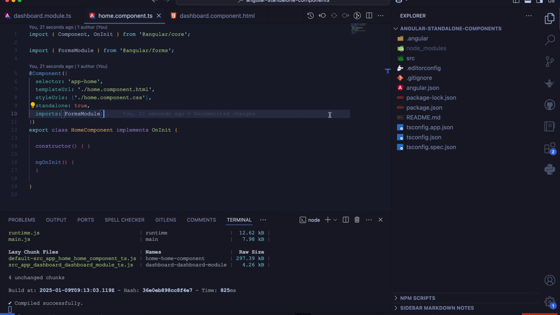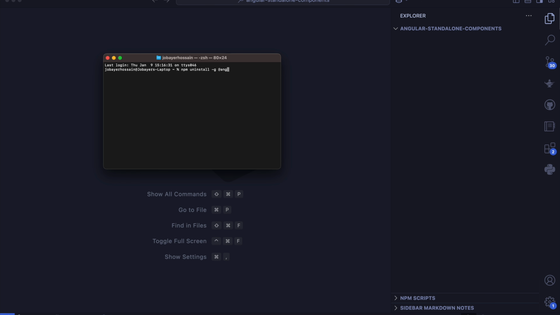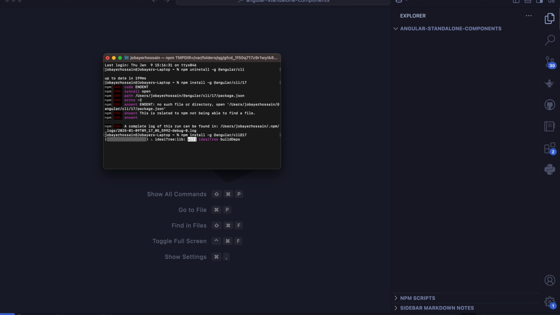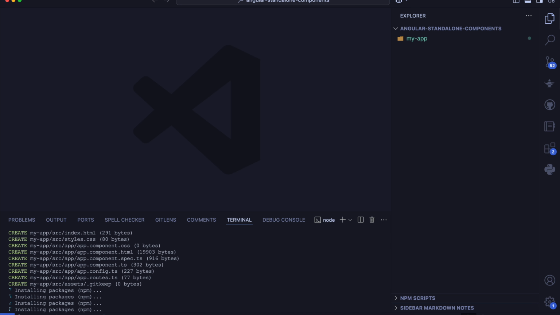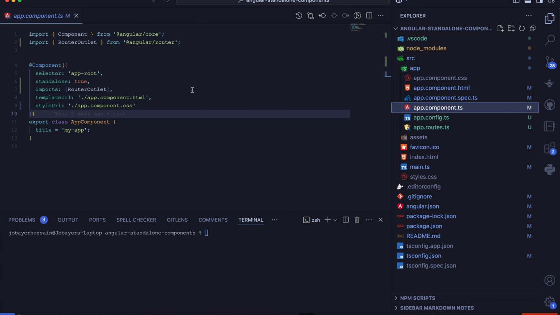In Angular version 17, standalone is enabled by default for each component. So now let's uninstall Angular CLI 16 and install Angular version 17. Now if we create a new application and look, it uses standalone as true by default. So from Angular 17, standalone true is supported by default.